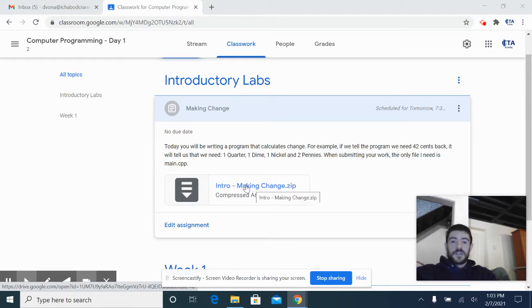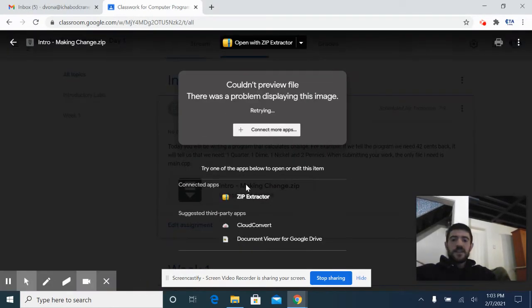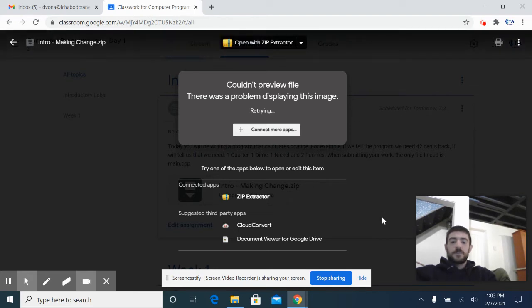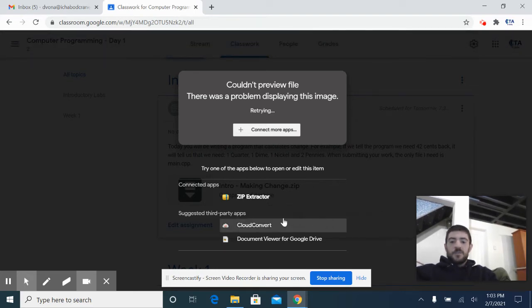So you're going to want to click on that. When you click on it, this window is going to pop up and it says couldn't preview the file. The reason is the types of files we're using. What is attached is what's called a zip file. There are different options here: zip extractor, cloud convert, document viewer for Google Drive. We don't want to use these.